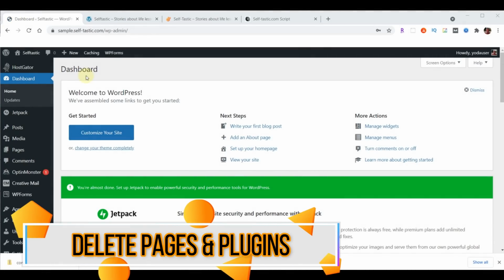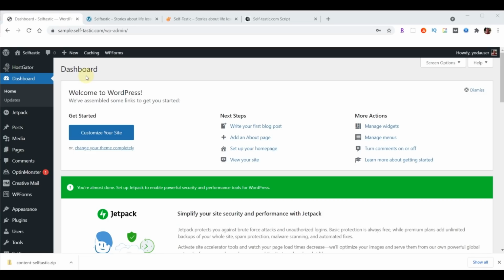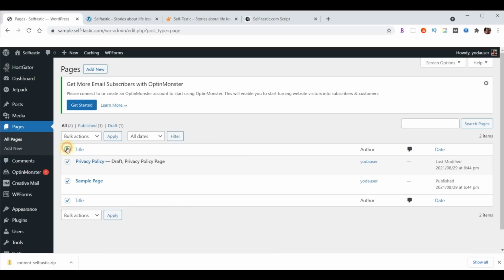So the first step in building Bethany's website is to remove all the stuff that's not going to be part of her website. So let's go ahead and click on Pages first. And we don't need any of the pages they have here. We're going to make our own. So we select that checkbox there, and it selects all of them. Under Bulk Actions, we're going to choose Move to Trash. And then we'll choose Apply.